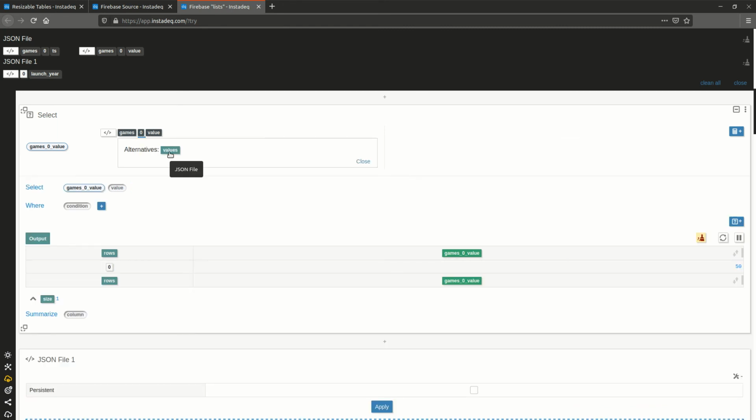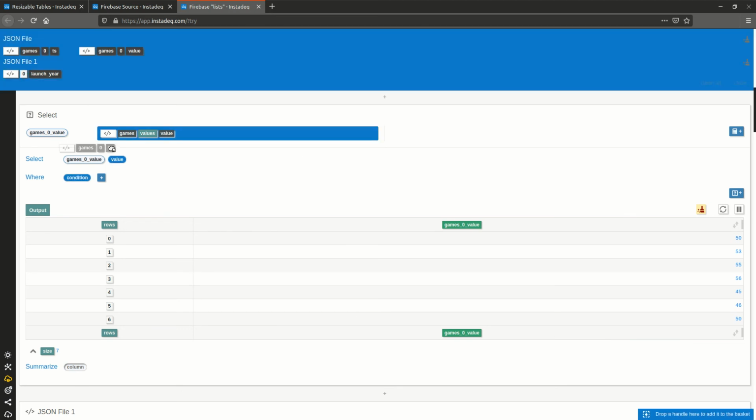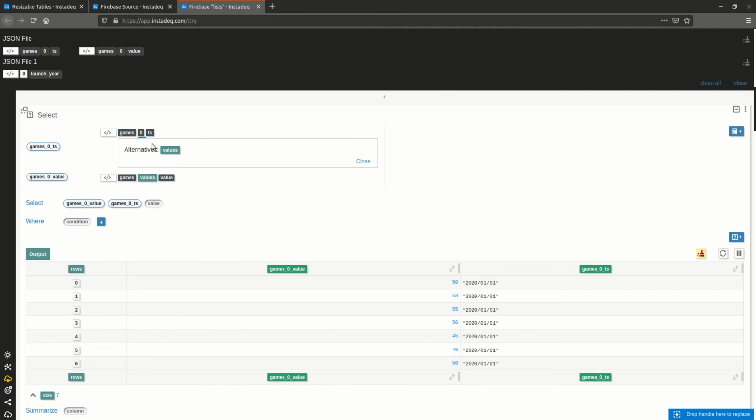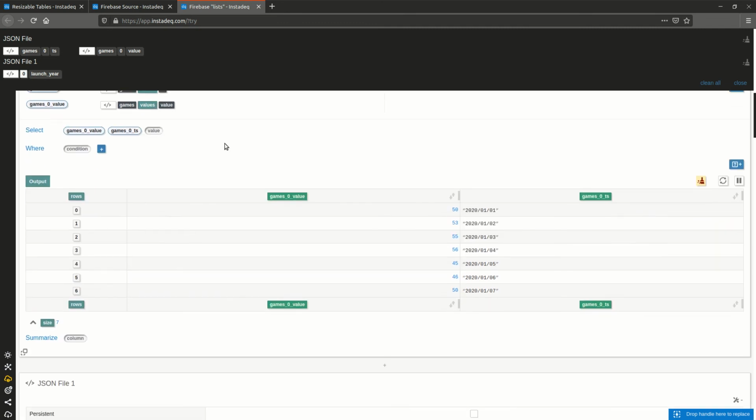So if I drop this and I want to do it for all the items in the object, now we have the alternative called values, which will iterate and generate all the values in that object. And since they are list-ish, it will work like a list, and the same for the timestamps. So now we can have the keys and the values, the timestamps and the values of something that is like a list, but it's actually an object.